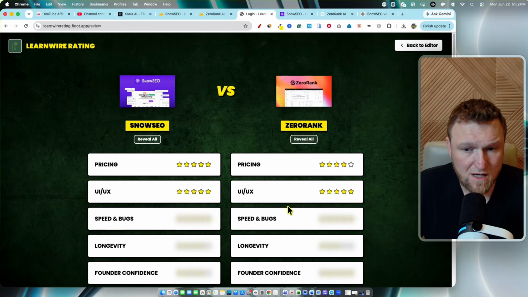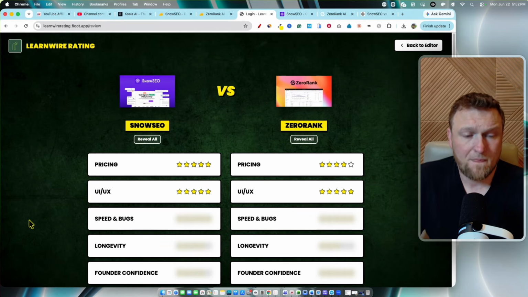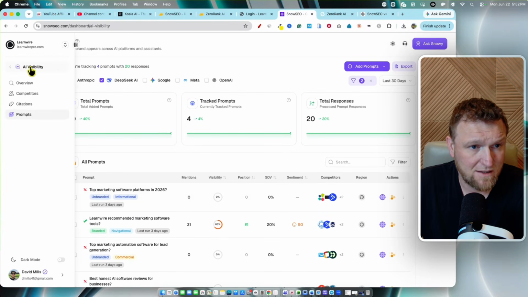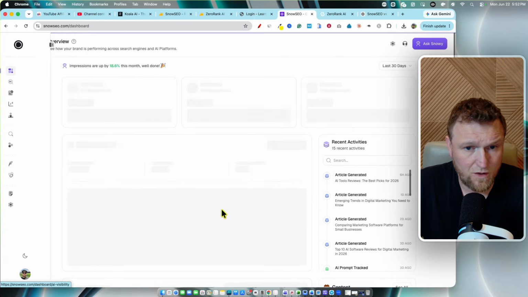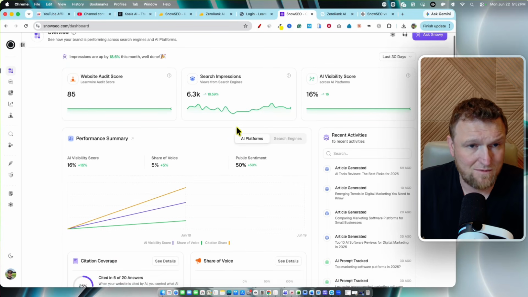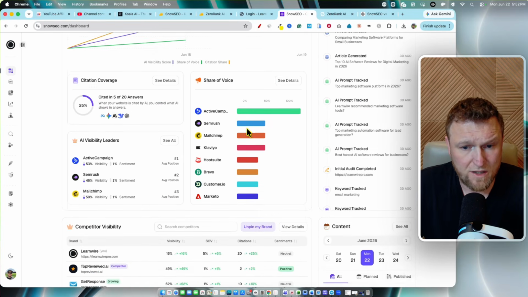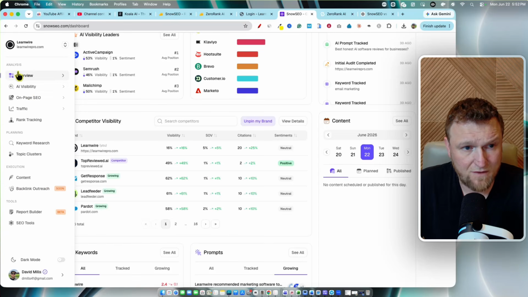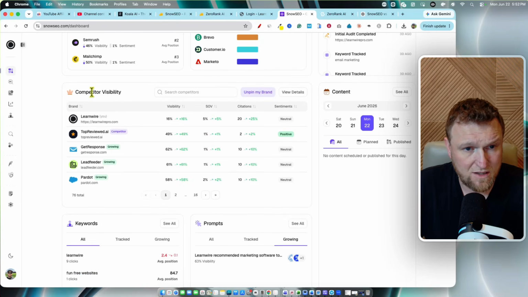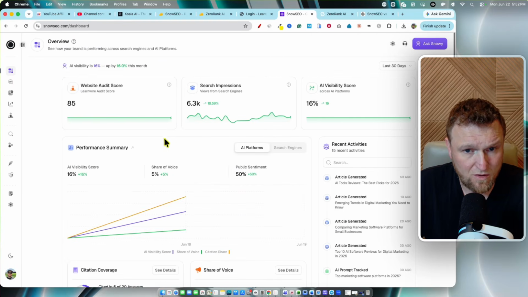For both of these softwares, I gave them a 5-star rating for the UI UX. I had no problems with either software. They're extremely similar. I mean, look at this AI visibility overview. I'm just going to show you what this looks like. SnowSEO is more of your traditional SEO tool that does have a lot of AI visibility also built in. That's your AEO and your GEO. But you get this competitor view, and they're just very similar.